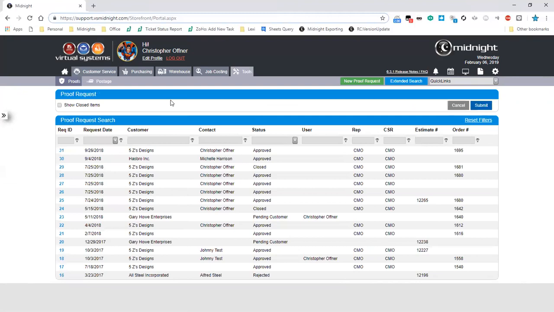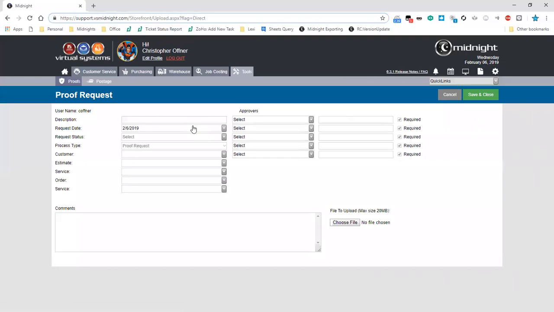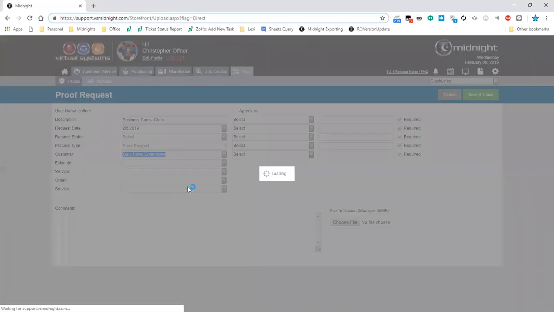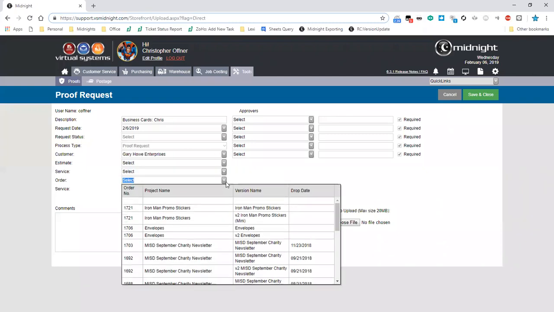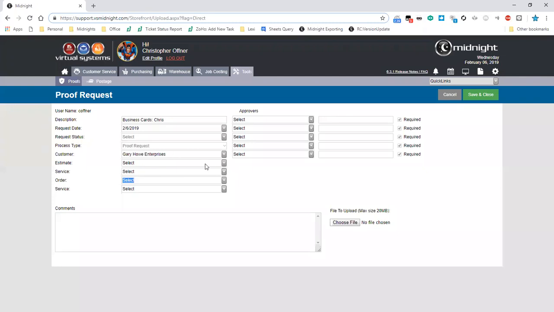In order to create a new proof, you can use the New Proof Request button, or you can create a proof while within an estimate or order. If you create a new proof through this screen, you're brought to a pretty blank screen that shows only the request date pre-populated. In this case, you can fill out a proof description, fill out a customer that you'd like to tie the proof to. And by this process, your estimates and orders list will update to show only estimates or orders for that particular customer.